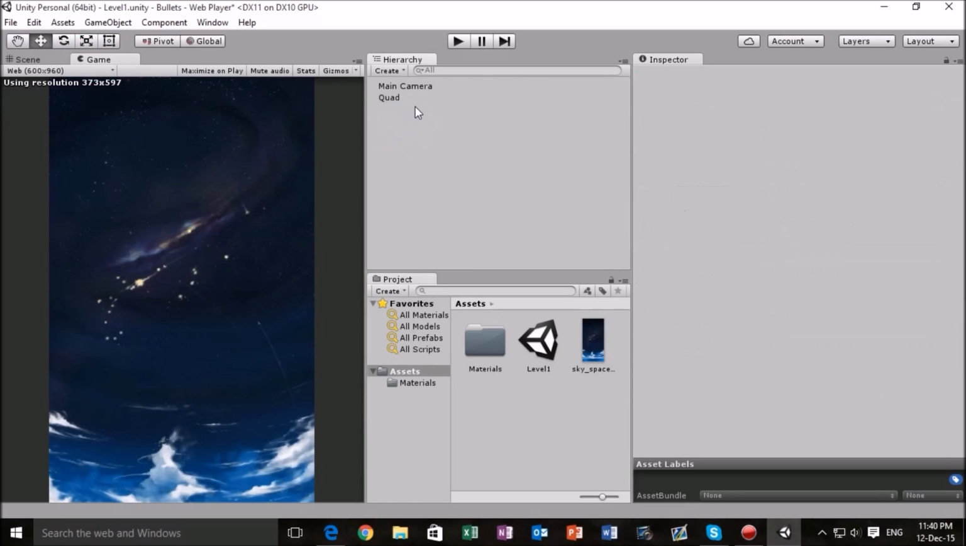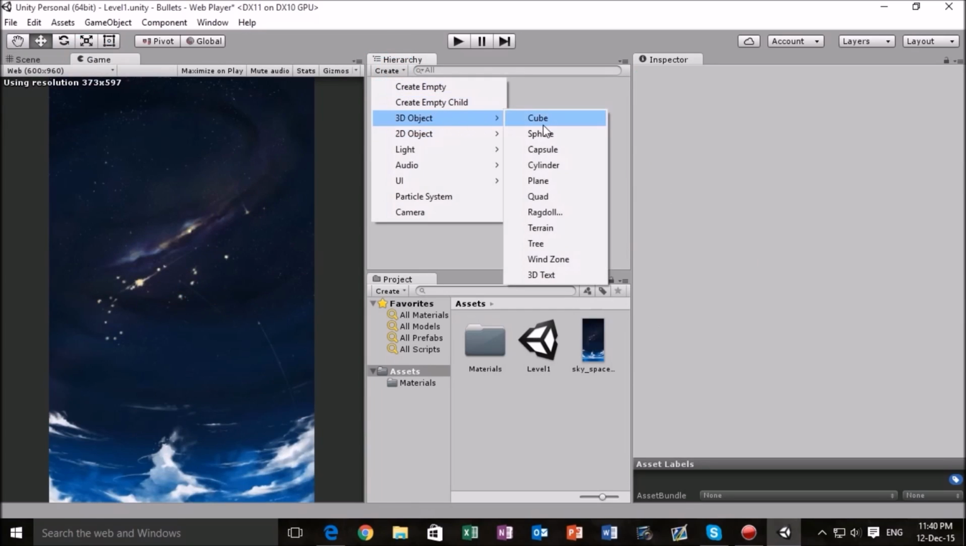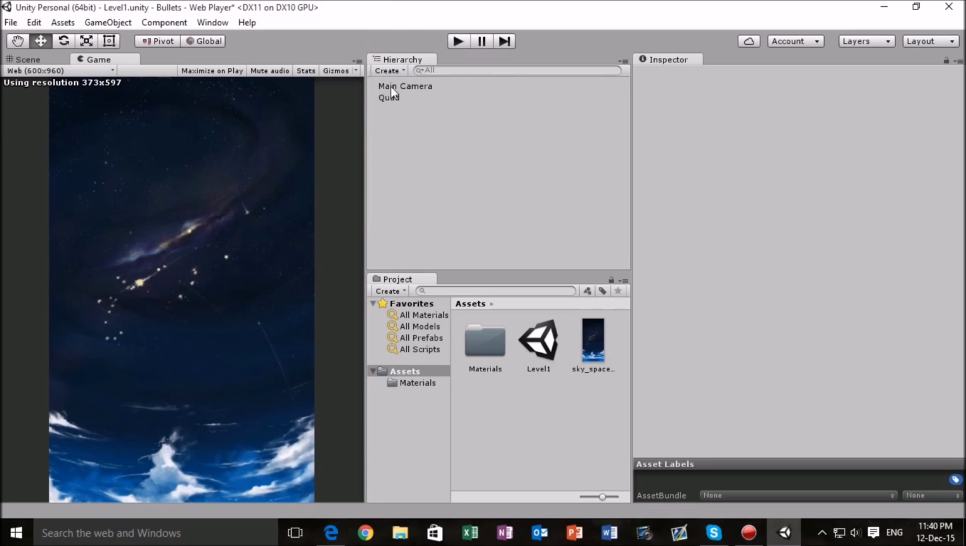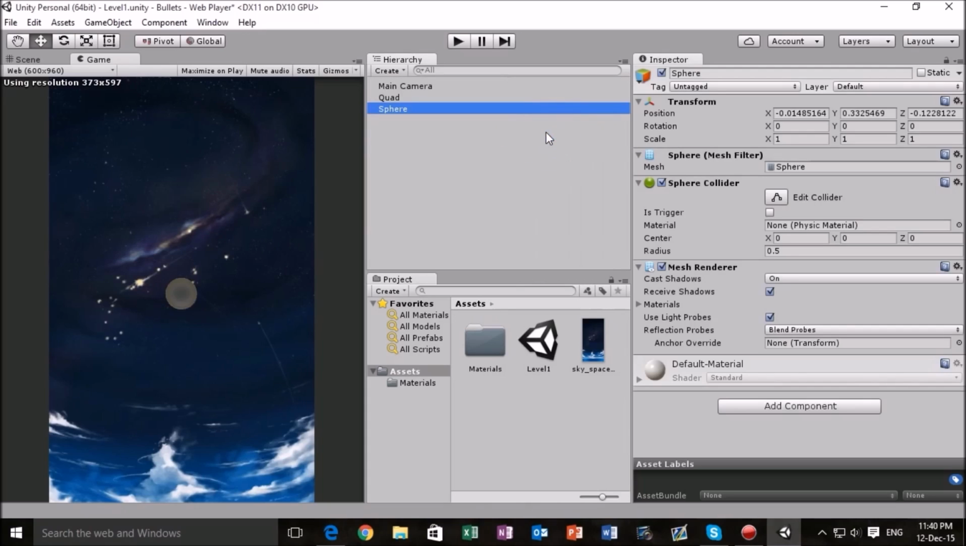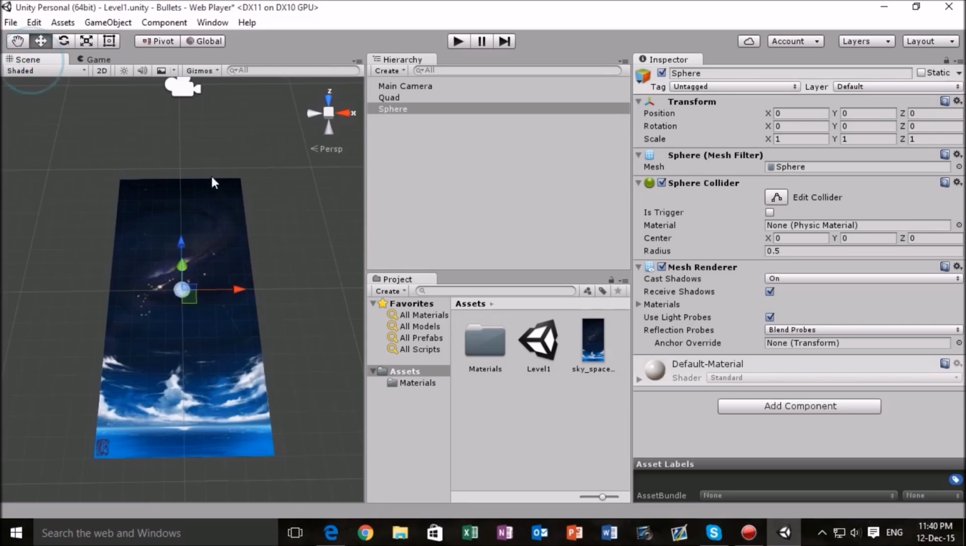Now, just as a little prelude to the next episode, I shall add a player, and it's going to be the most complicated part of the whole tutorial, so guys, you need to really pay attention for this. So I'm going to go to create, 3D object, click on sphere, and then I'm just going to leave it at that. Oh, and take it to origin. There we go. Most complicated part of our tutorial, guys. I hope you guys enjoyed this part.